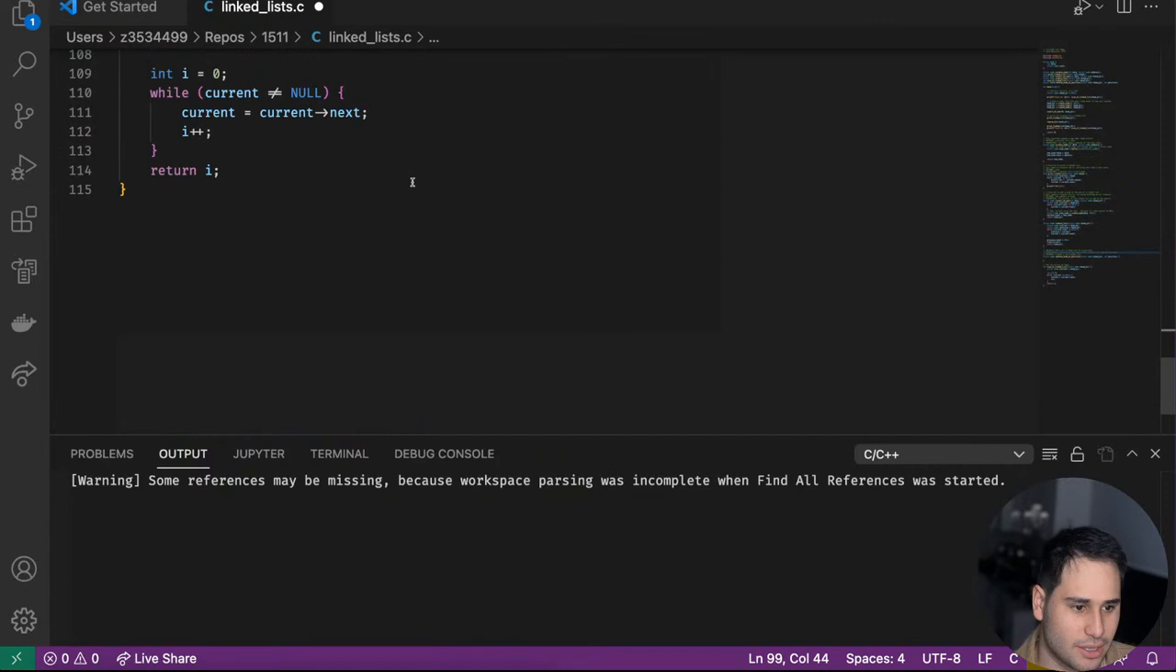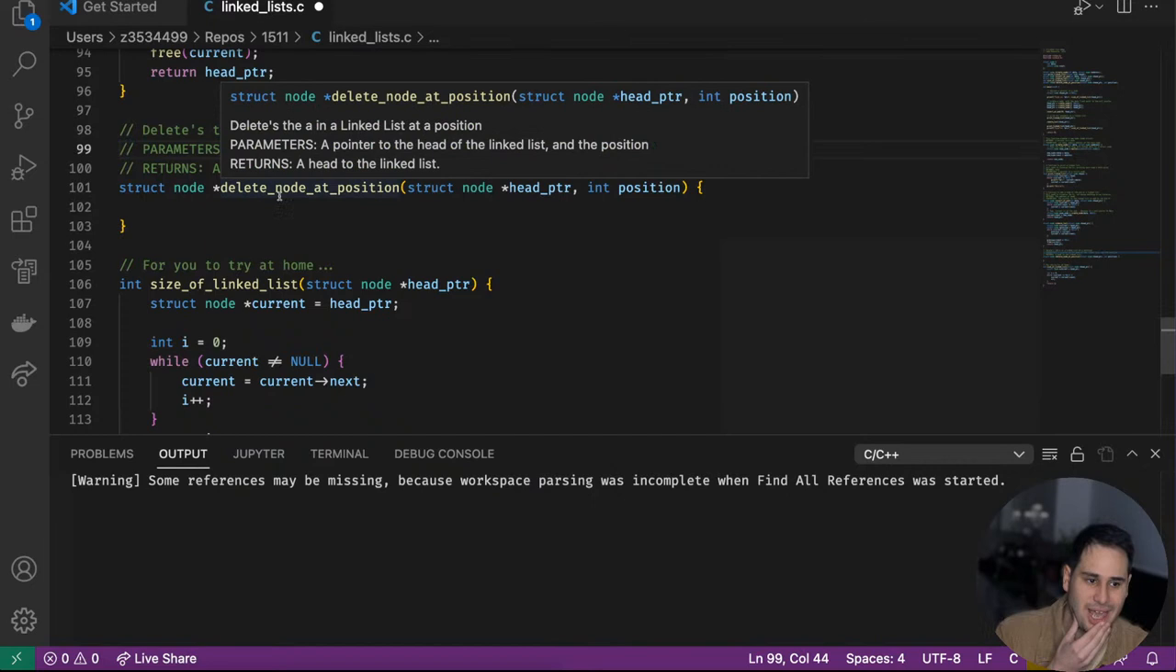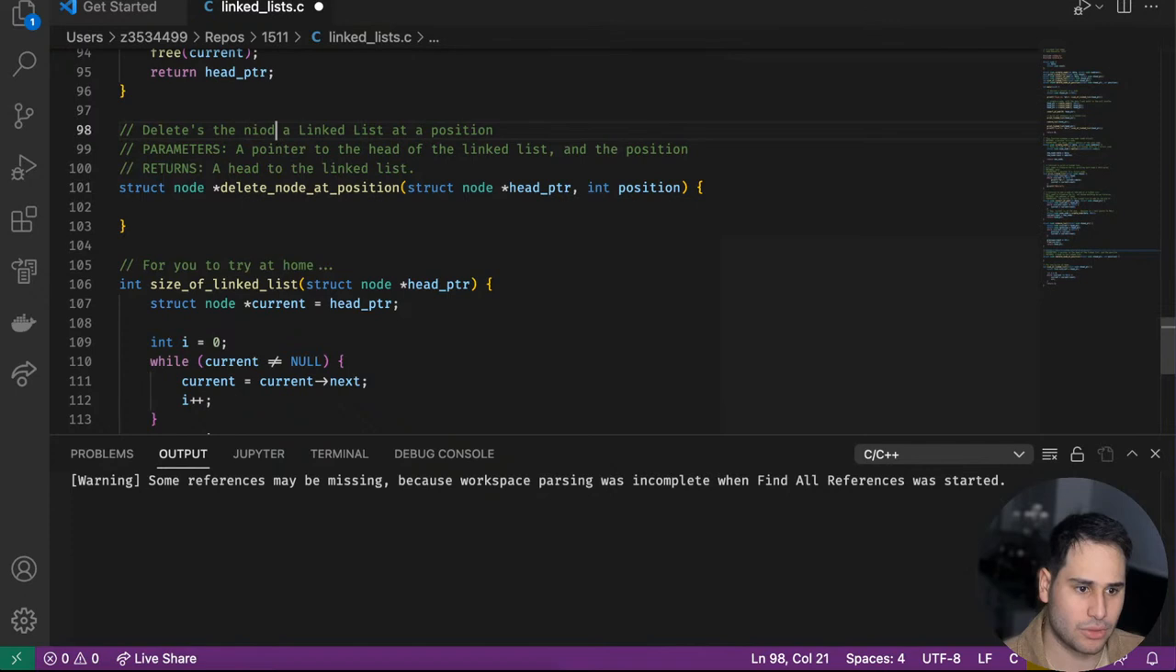Okay, so let's have a look at this. So deletes the node in a linked list at position. It returns the head, okay, and it accepts the head of the list and the position. All right, let's see here.